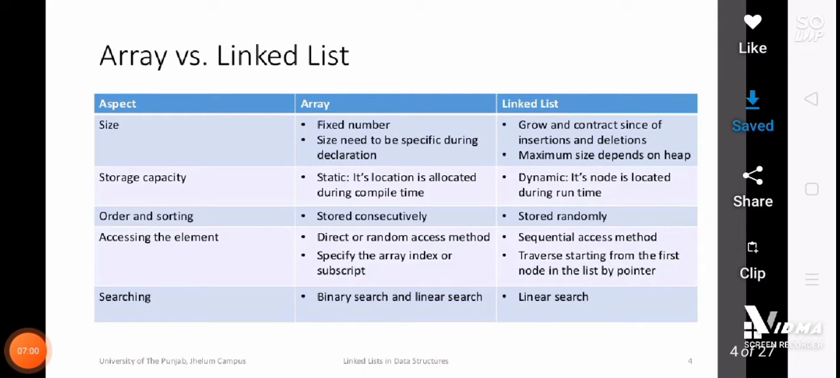However, accessing elements in the linked list is a sequential method. We have to access every node in the list if we want to reach a specific node in the list, right? Suppose you want to access node 10, then before it you have to access 9 nodes. So this is a sequential method, right?